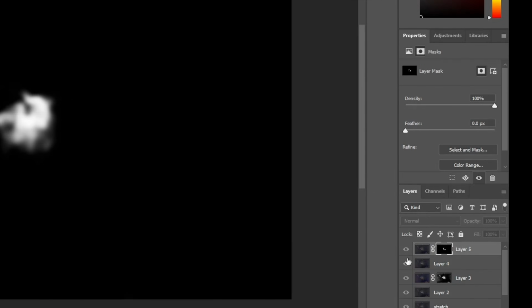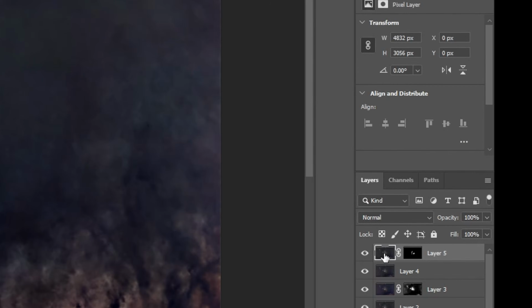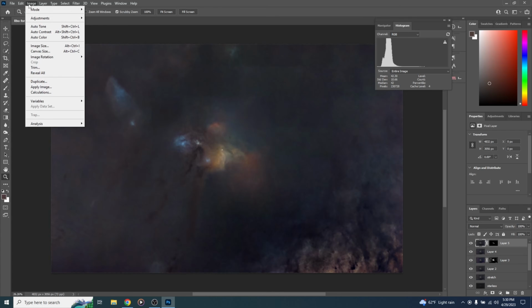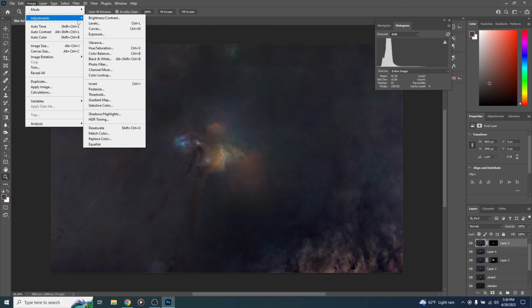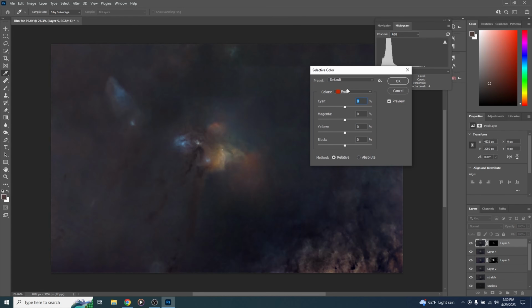Right click back on my magnifying glass. All right, let's select on our actual image. Let's go to Image, Adjustments, and this time we're going to use Selective Color. On colors, we're going to set it to red, and we're going to mess with the cyan.